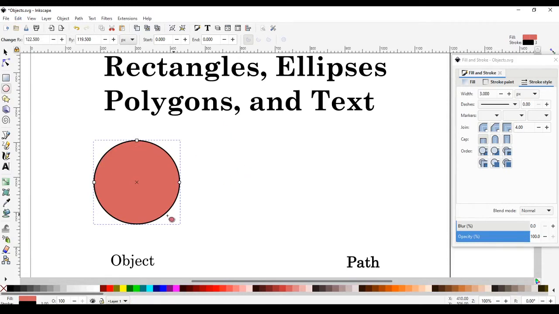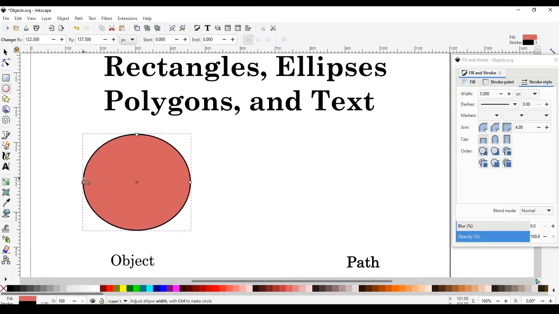Let's do that. So we have nodes. There's a square shaped node, and there's a circular shaped node. If you choose the square shaped node and move up and down, that's the only option you have. It's going to change the aspect ratio of the ellipse. Choosing this one over here also changes the aspect ratio in the other direction.